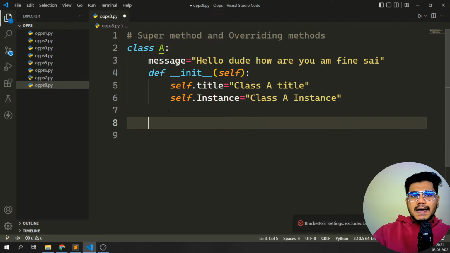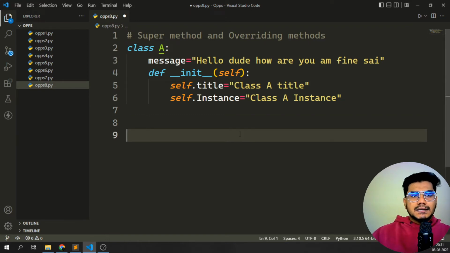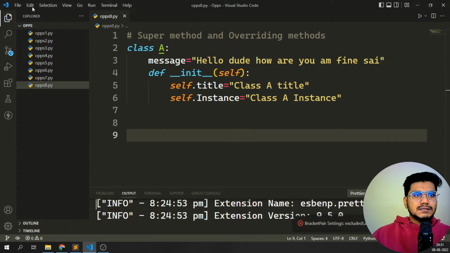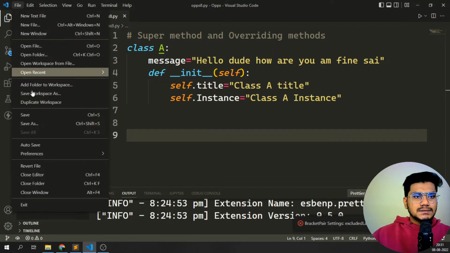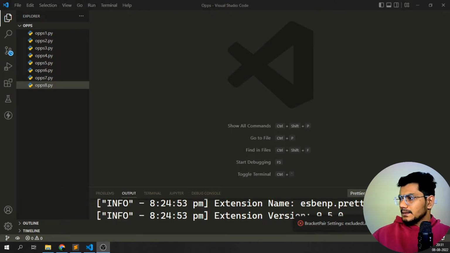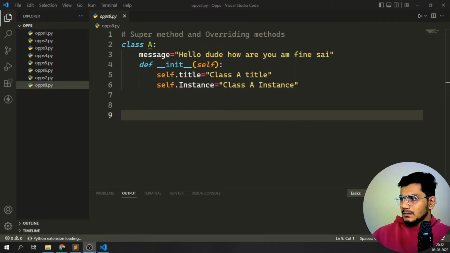Once I have these two, now I'll create one more class, class B. I'll save this file. I'm not able to save it, so I'll restart this VS Code. I'll close the editor. Okay, I have restarted the VS Code editor.